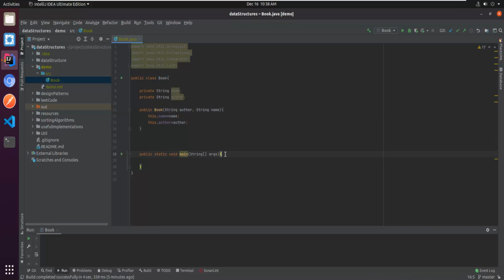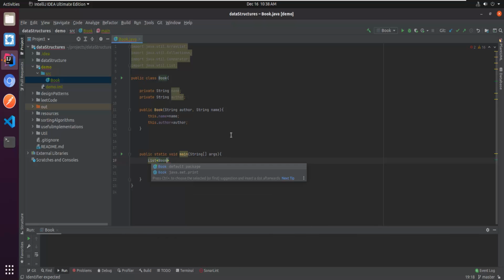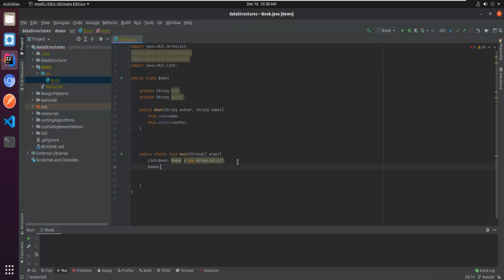Now let's see if we can have a list of books and try to sort that list of books. So I'm just going to create a list in here of Book, which is our object. I'm going to call it books. We're just going to make it of type ArrayList, and now I'm going to add a few books into our list and see if I am able to sort them or not. So let's just say new Book.